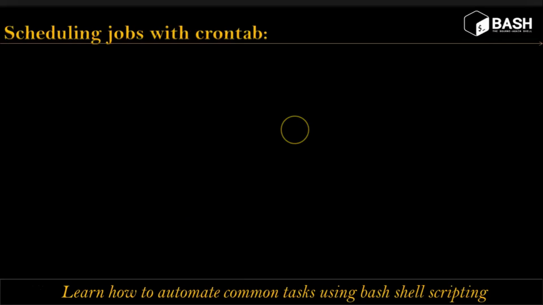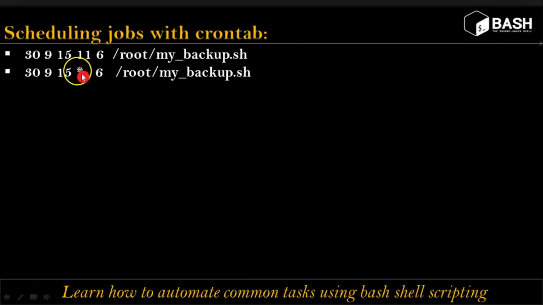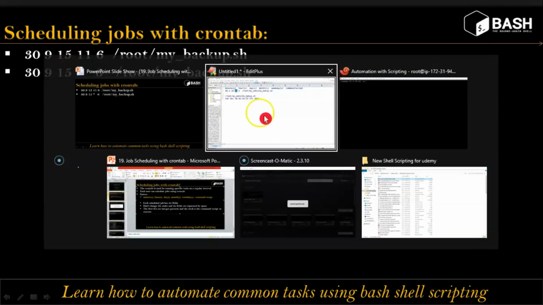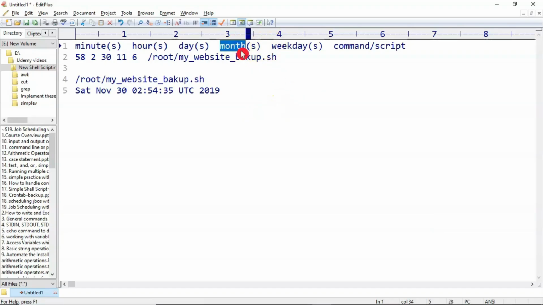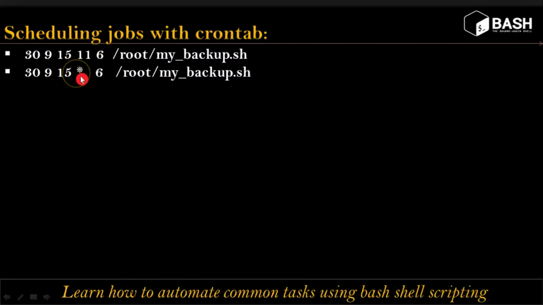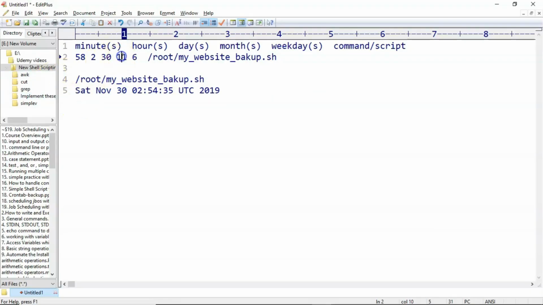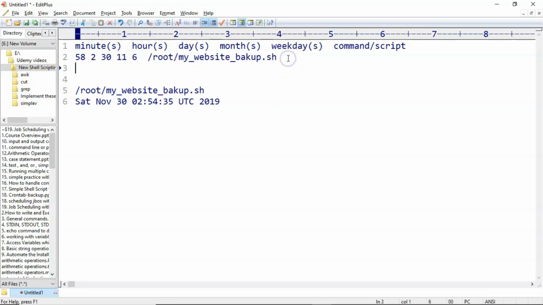Then simply you can modify in this way. Month is fourth field, right? 1, 2, 3, 4. Fourth field is your month. So in place of month, if you write star, that means every month. But we know that in every month, suppose let me write it here itself, I will write. Now every month. Now if you schedule in this way, it will execute in every month.